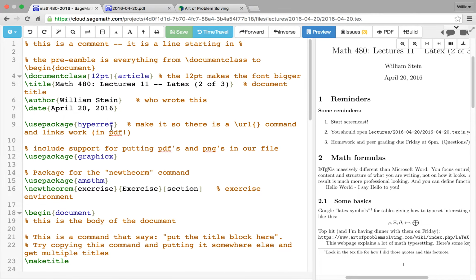Okay, so that's what hyperref does. But basically, I always include hyperref in documents because I want to have nice cross-referencing and so on.